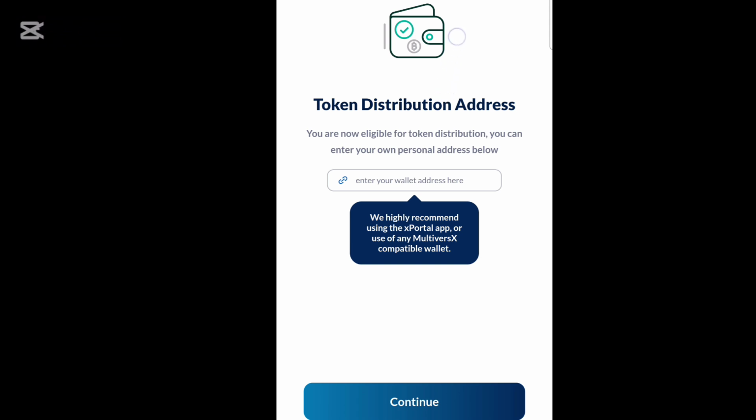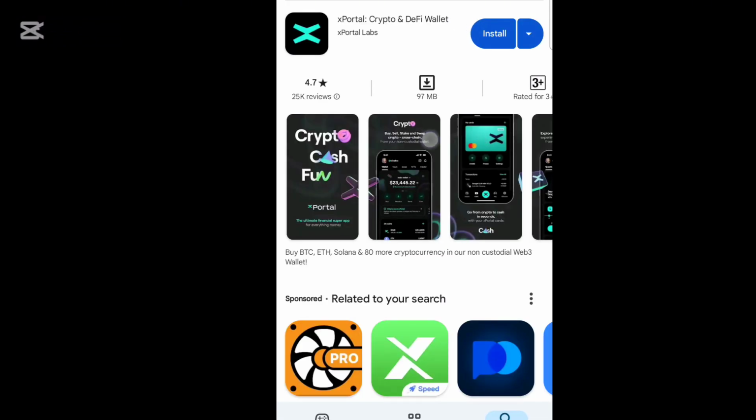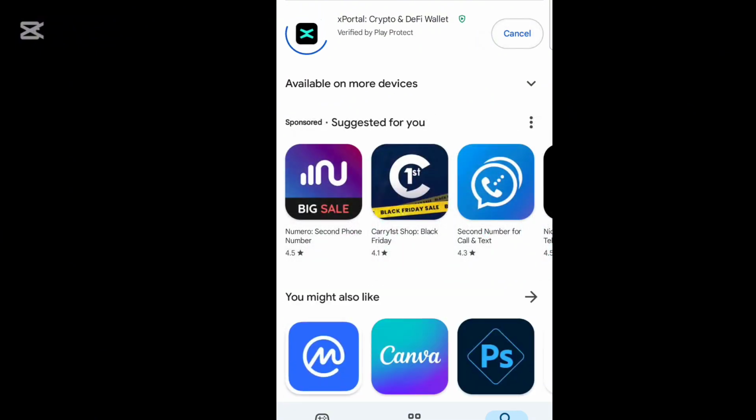Now, this is the last step, token distribution address. You are now eligible for token distribution. Glory be to God. You can now enter your own personal address below. It says we highly recommend Exporter app or use any of the multiverse compatible address. So we've been recommended and we've been asked to use Exporter. So we're going to download Exporter app so that we can copy our address. So you come to your Play Store and download Exporter. You can see here. So you're going to install.